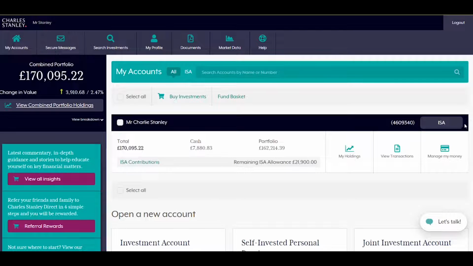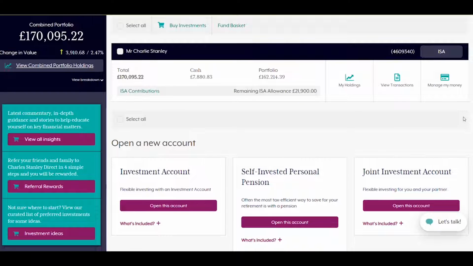Finally, you have the option of setting up regular monthly payments by direct debit mandate from only £50 per month. This is often used by those who wish to set up monthly investments. We'll show you how to do that in one of our other videos.